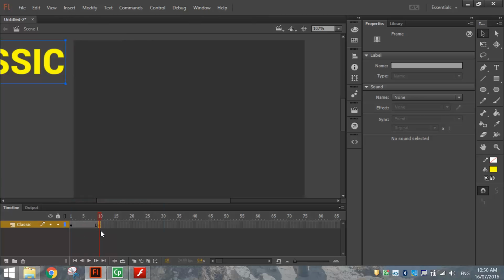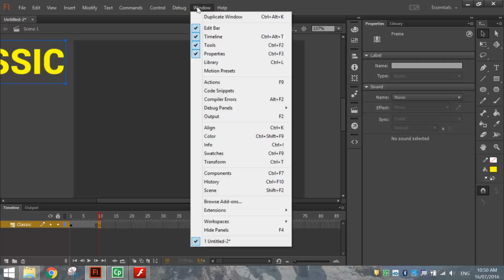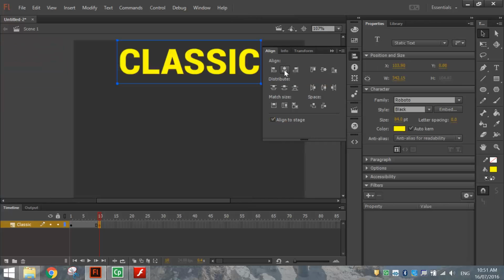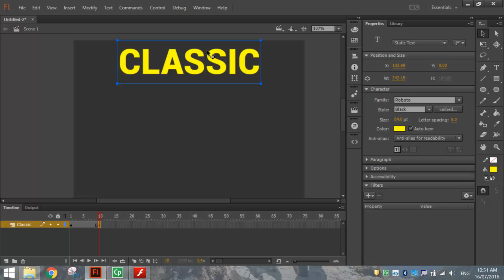Okay, since this is our end point for the animation, we want to show Flash where we want this text to finish, or where we want it to end up once it's flown onto our screen. And I want it directly in the middle of the page. The quick way to do that is go to your Window menu and select your Align panel. In your Align panel, make sure you've checked the box that says Align to Stage, and simply press the second button in, which is Align Horizontal Center, and that will push your text into the center of the stage.